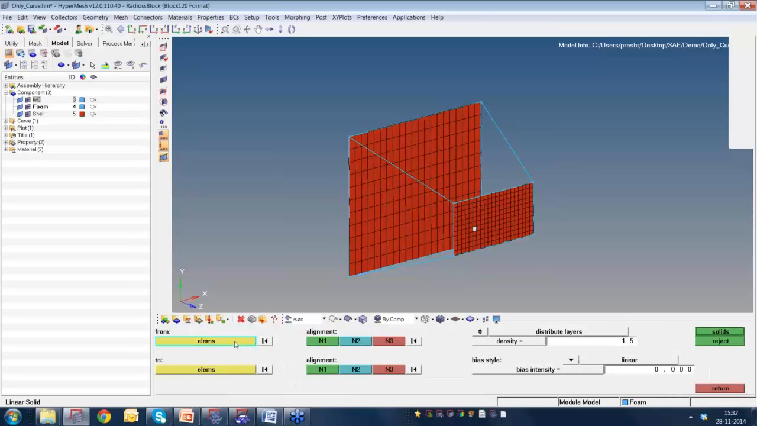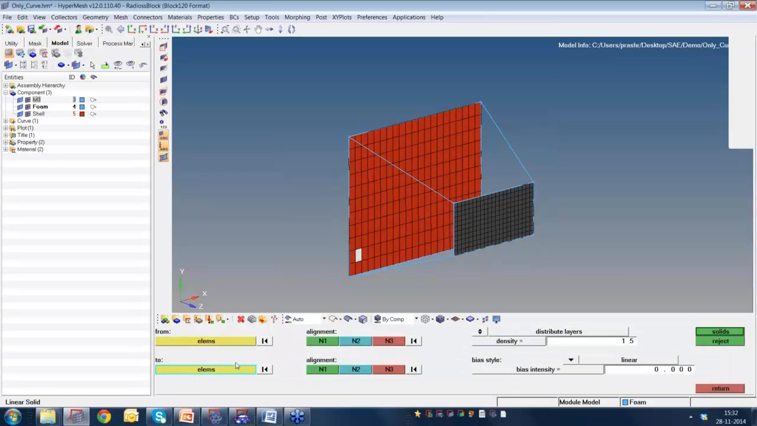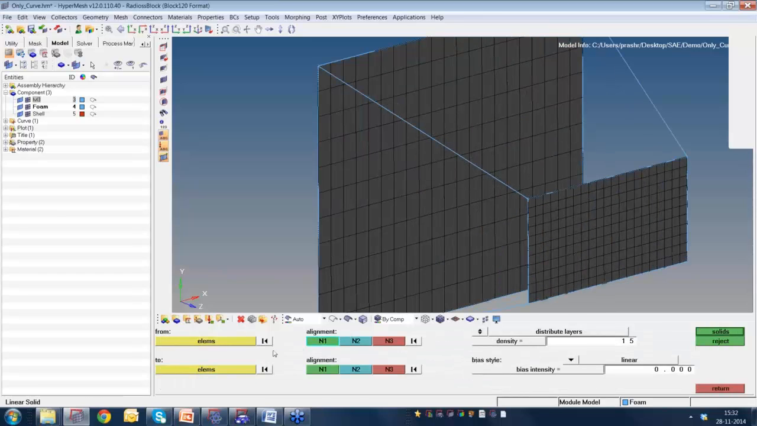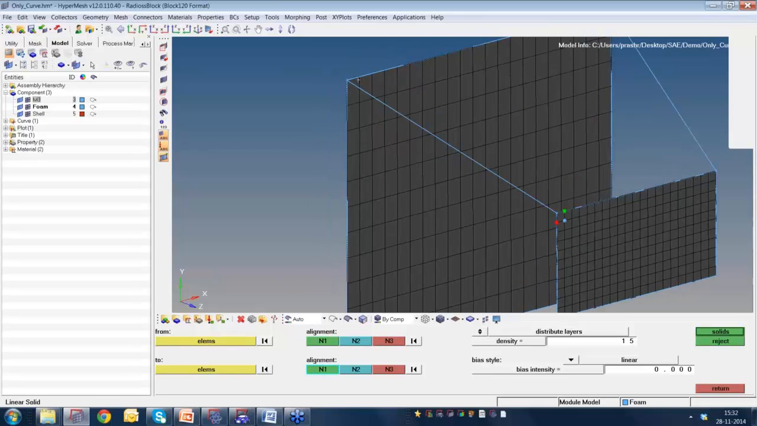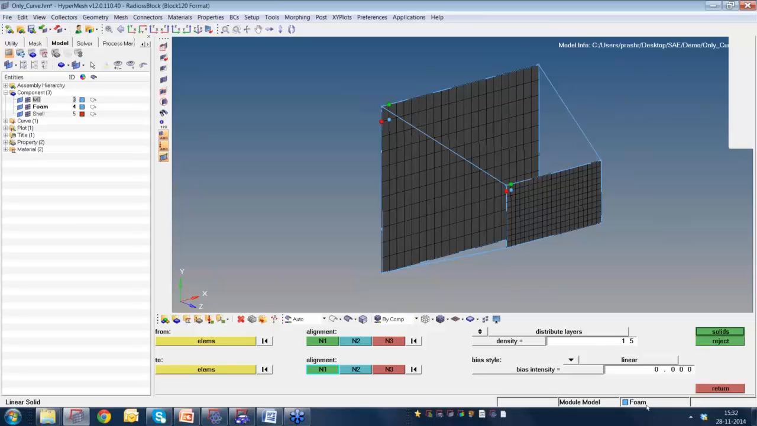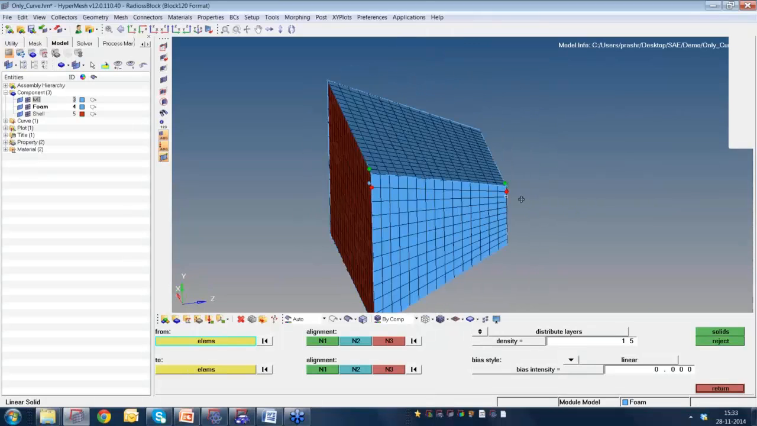I'll come to linear solid again. Element by face. For this, I will select the orientation, and for this, you have to select the same elements, because the growth will happen from here to here. So you have to select the same alignment here and here. Okay, and whatever solid comes now will come in this collector. I will say solid. Okay, so now you have solid elements in these locations.